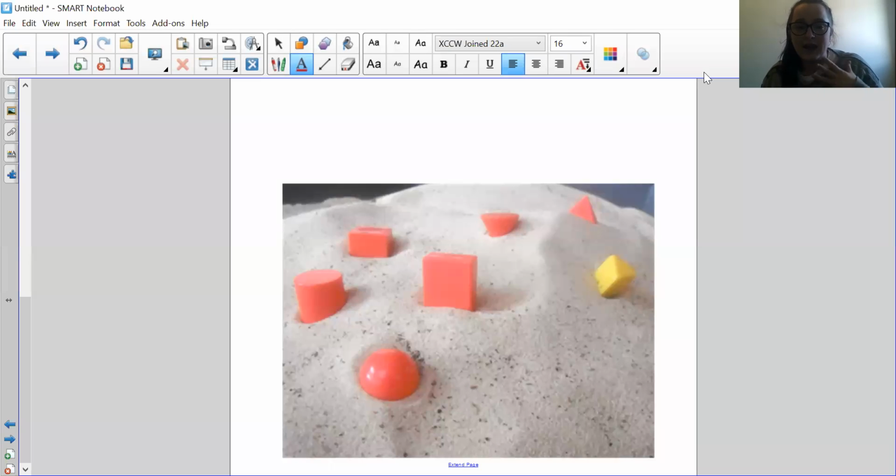So looking at this next image that I've got here, you can see that there's lots of different shapes all put into sand, and the sand's all gathered around them. And some of them might be on their side, they might be upside down, they might be facing a different way than what we've seen them before. And this is where seeing and identifying the different shapes and different orientations come from.